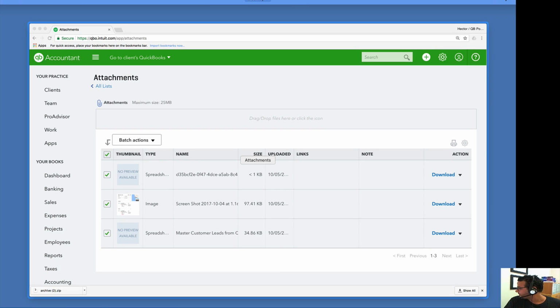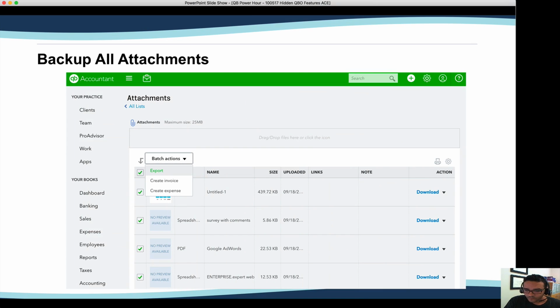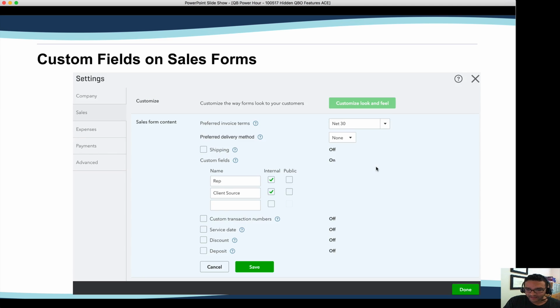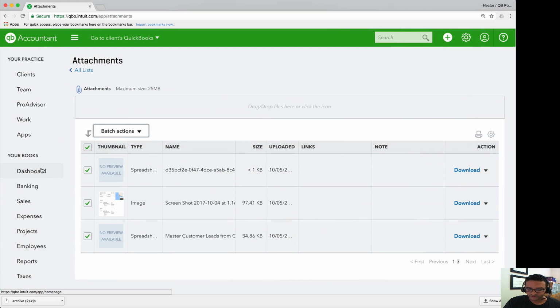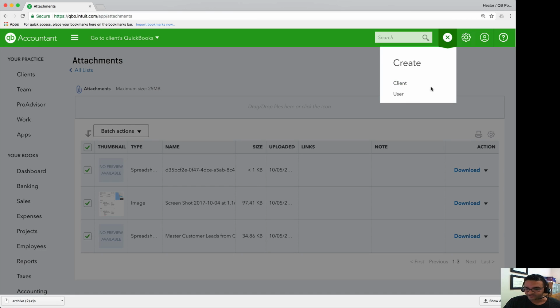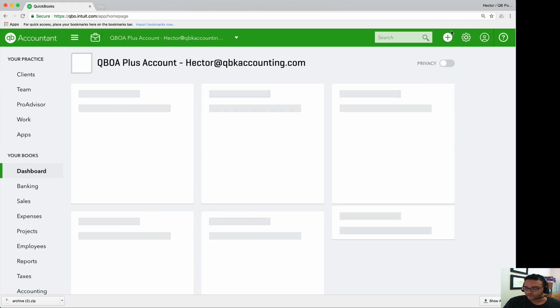Okay, let's pull up the presentation again. All right, so that was backup all attachments. So let's talk about custom fields on sales forms. So we're going to switch gears a little bit here, and I'm going to go ahead and create an invoice for a second. So let me go into a new invoice.